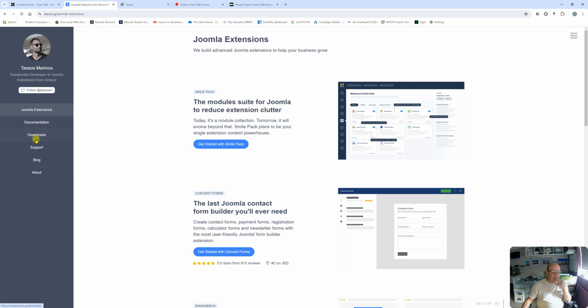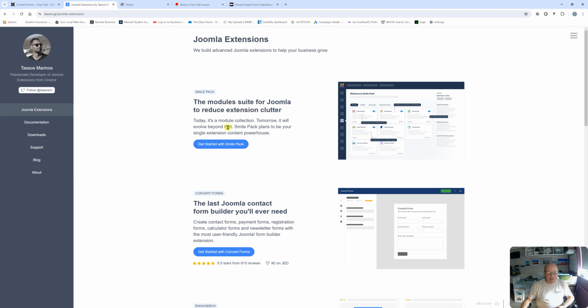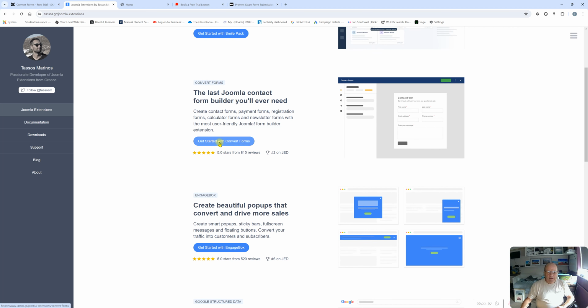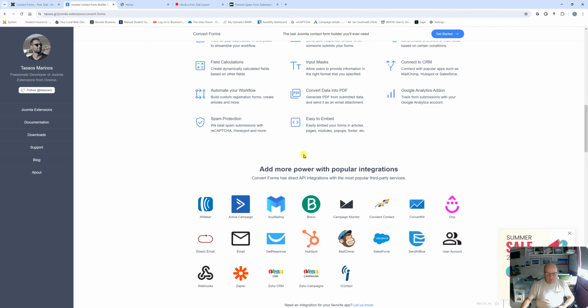Tassos does some really good extensions. He does one called Engage Box as well, which is the alert boxes that come up on the screen. So do you want a 10% discount and so forth? That's really good. I'll be doing another video on that one. So Joomla extensions. Yeah, Convert Forms. Get started. So where's the price?